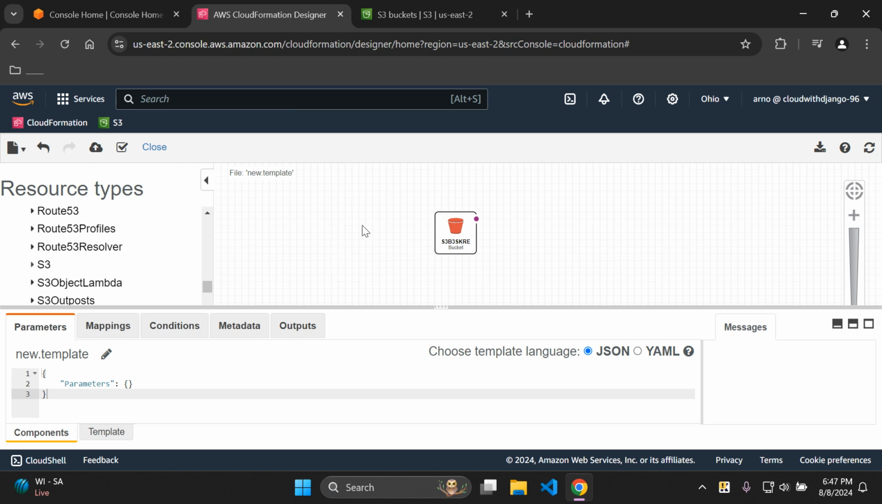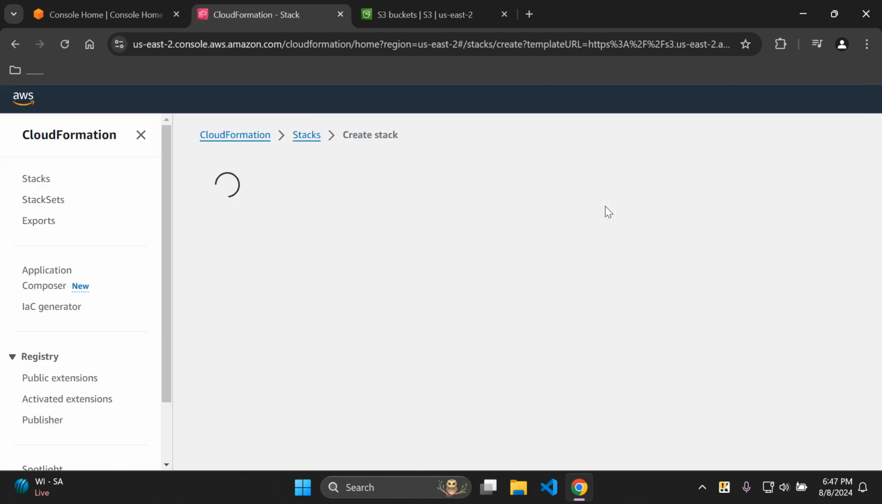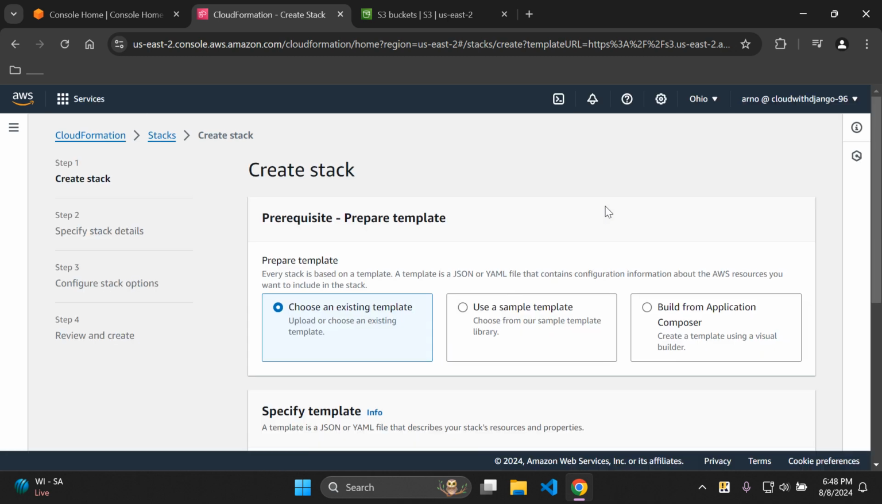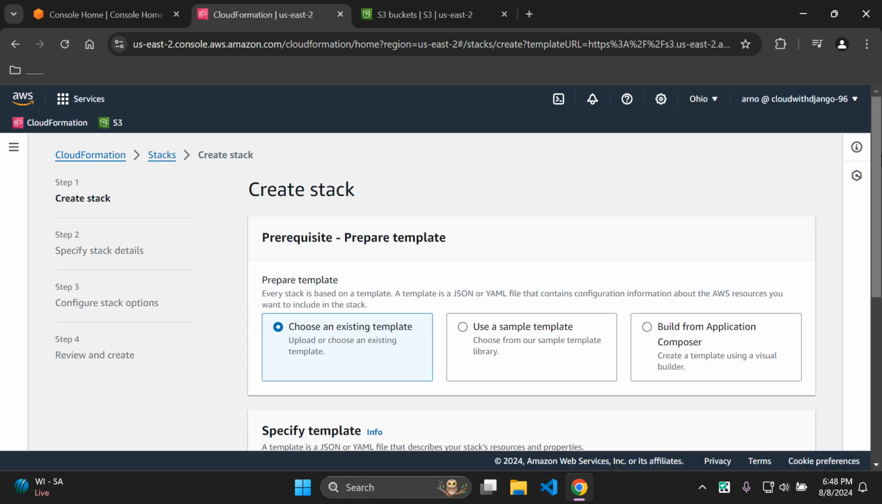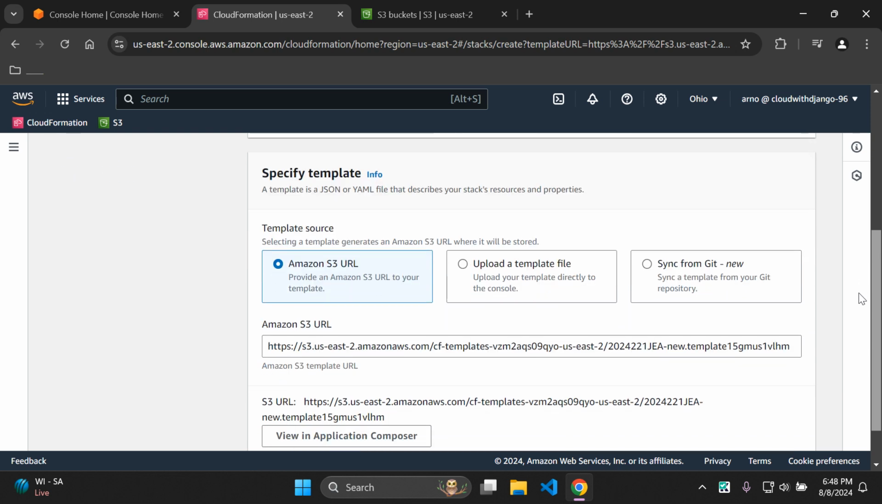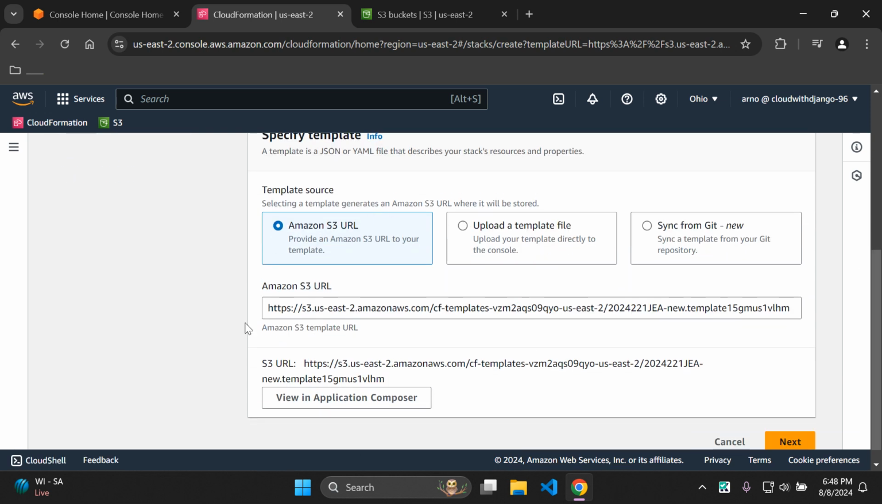To go ahead and upload your template, now that you've created it in the designer mode, you can click on this cloud icon that says create stack. It's going to launch our stack in the wizard. And now if you scroll down, you're going to see here that an Amazon S3 URL will be provided.